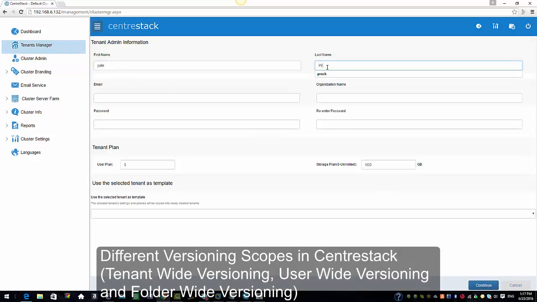So I type in the first name and the last name. I'm going to enter an email address. Enter organization name, create a password, re-enter the password. I'm going to keep the tenant plan to 3 and I'm going to keep the storage plan to 100 GB, and I'm going to leave this blank and I'm going to continue.